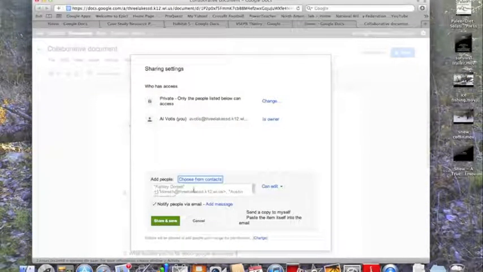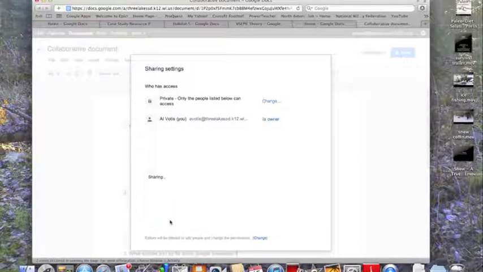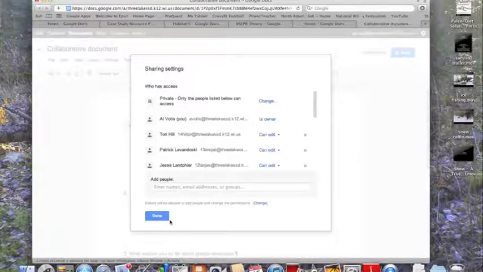And now all their names and addresses are listed here. And I can set them as to either edit, which means they can change or add content. They can add comments in the comment boxes. Or they can just view the document. If it's just a resource you want them to see but not add or change anything to, you might have them view it. Let's leave it at edit. And once I share and save, that sends an email to all of the users that I've selected that tells them that they have a link that's been shared with them that they can then go into and work with.